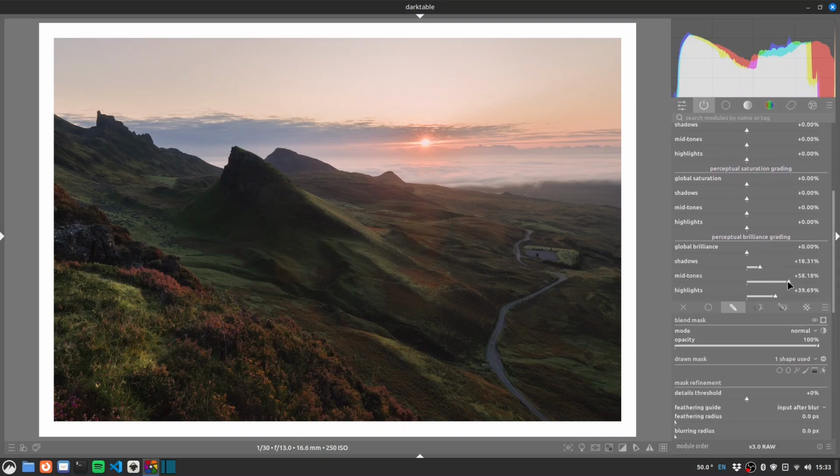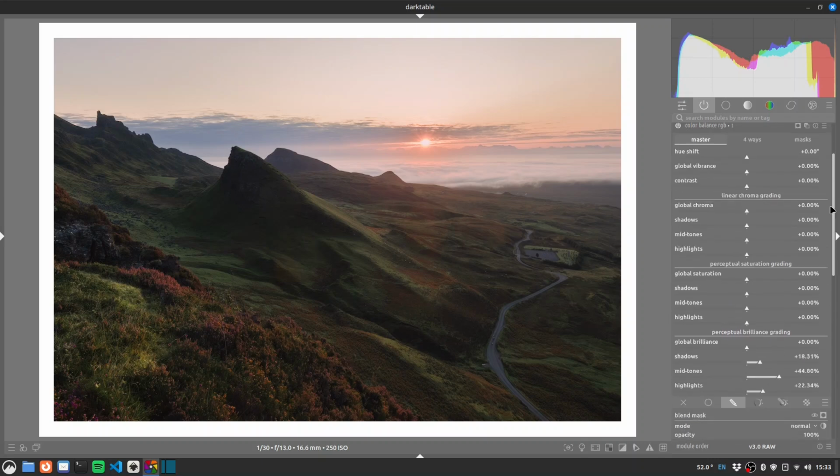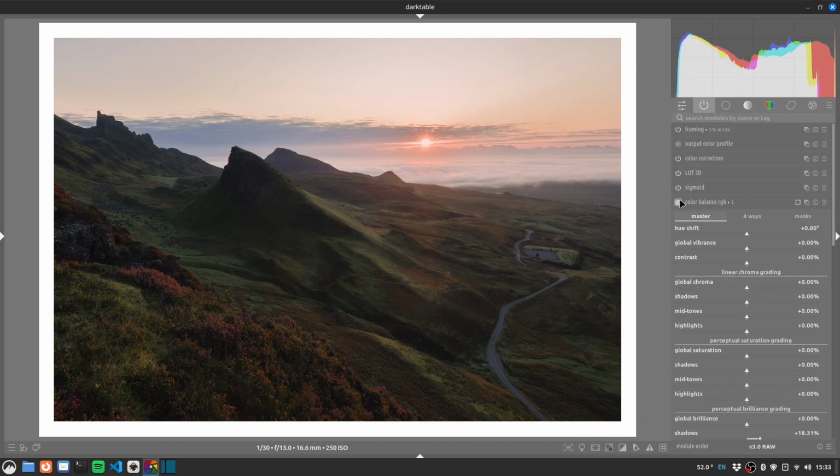Again, perhaps a touch heavy-handed. Let's just drop the midtones a touch on the highlights. That's better. Doesn't look like a separate piece of photo stuck in there in the corner now. Okay.